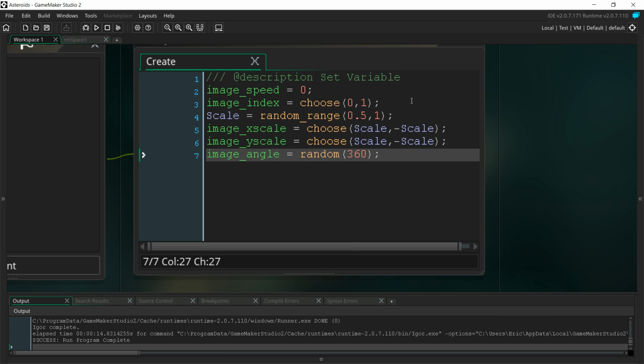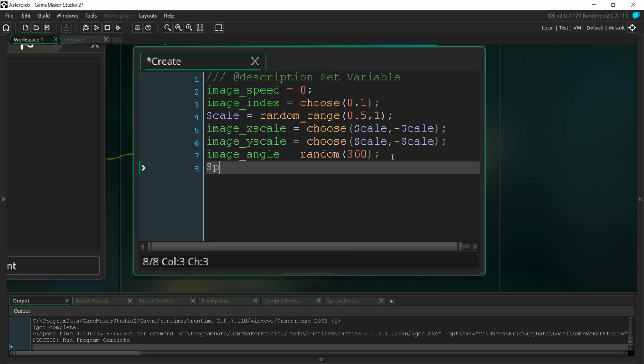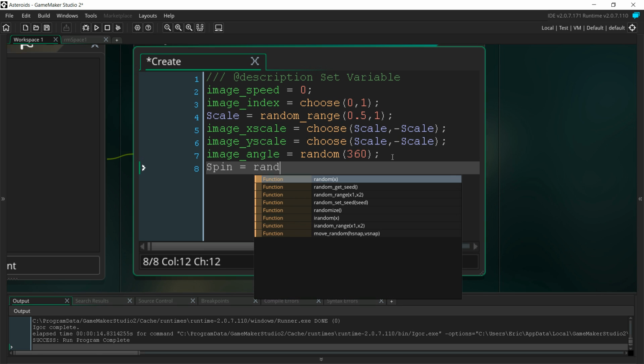Alright, they look a little static there, so we are going to get them to move a little bit now too. First thing we're going to do is get them to spin. The way we do that is we create a variable called spin, and this just tells it how fast it will spin, how many degrees it will turn every step.